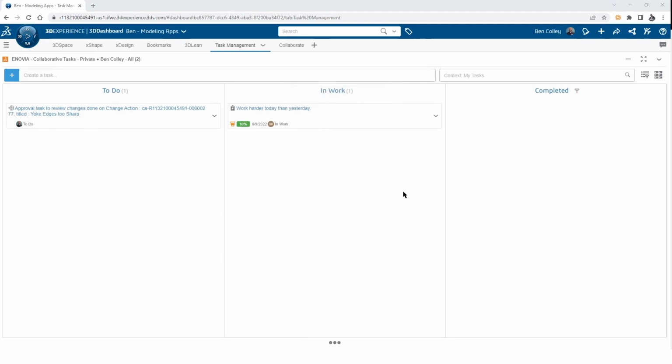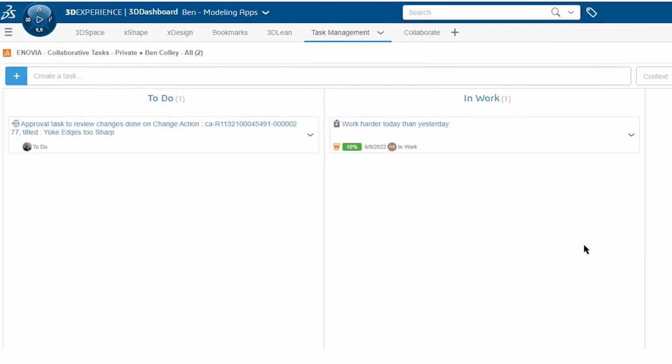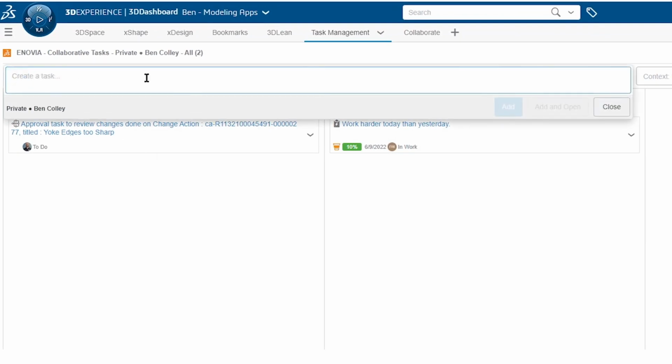And while I'm here, this is another thing that I really like about the 3DEXPERIENCE platform, the Collaborative Tasks app. When you just have a task that you need to do that doesn't necessarily need to go through a formal ECR workflow, that's where this comes in handy. While it's simple and easy to use, it's still robust in the amount of information that you can put in these tasks.